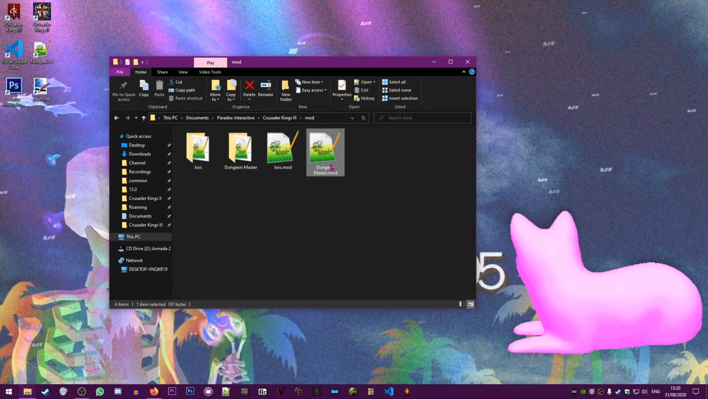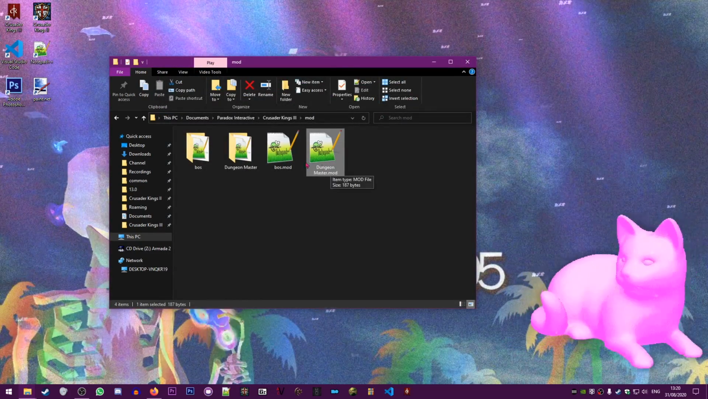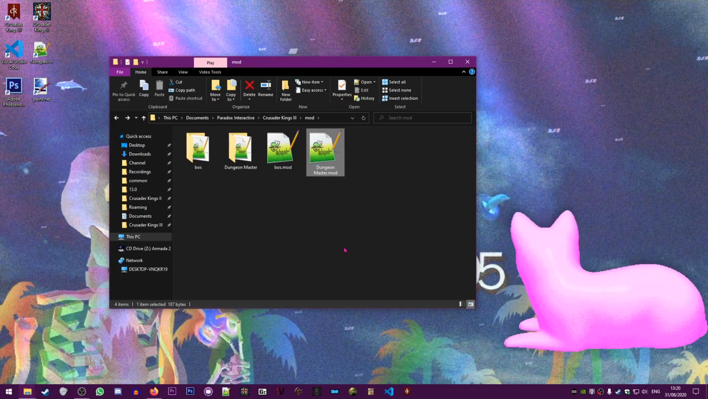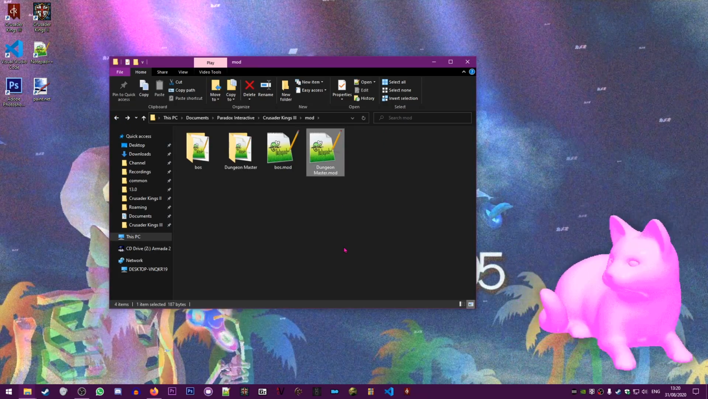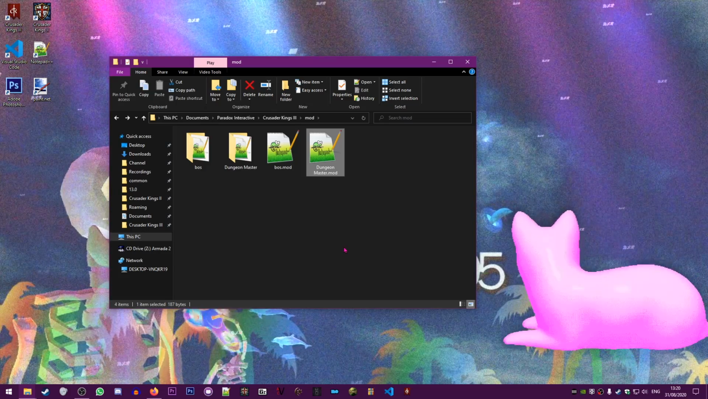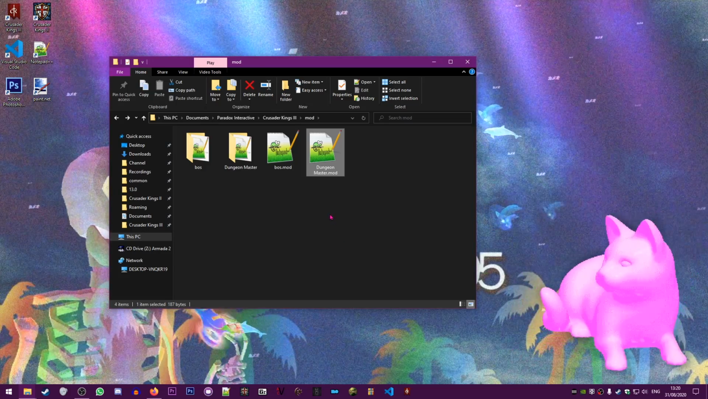This is the kind of essential other part to any mod. Like I said, you've got the folders of files, but this is essential. Without this, the mod can't load. So just bear that in mind if you are distributing mods to other people, that you do need to include the Dungeon Master .mod file, or the .mod file.